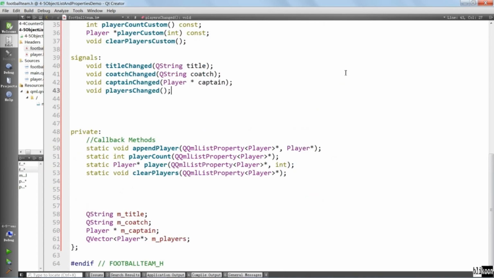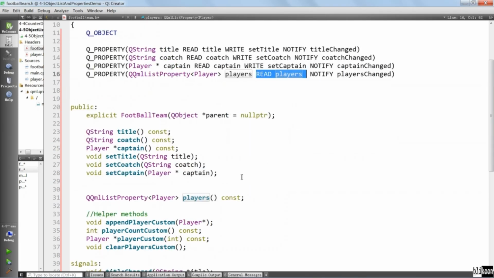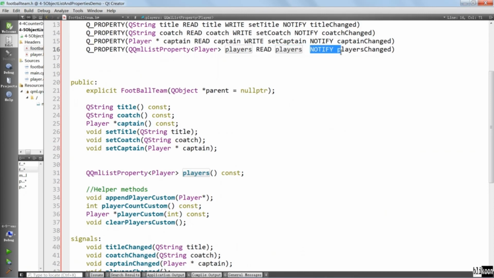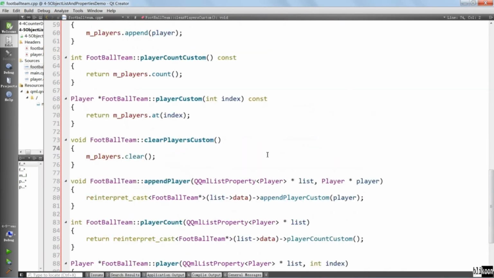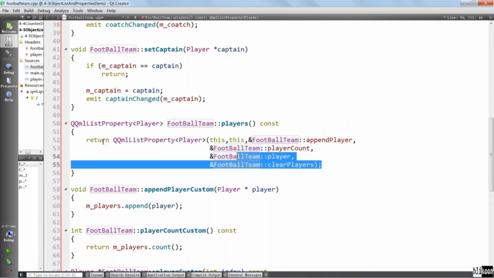I know there are a lot of moving parts for this to work, but the bulk of it is to have your property for list defined. So it is QML list property. It is going to wrap around the players, and we have a read method, which is players that we have here. We have a notify signal that is going to be emitted every time something changes about this list. Our players method returns a blueprint that wraps around the methods that the QML engine is going to use to manipulate our internal storage of players, which is stored in a vector right now.